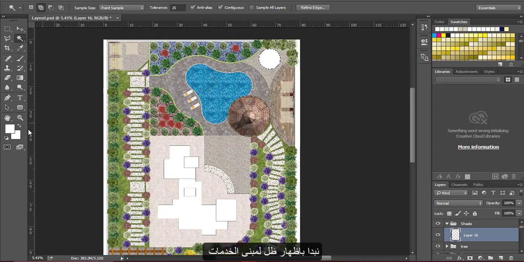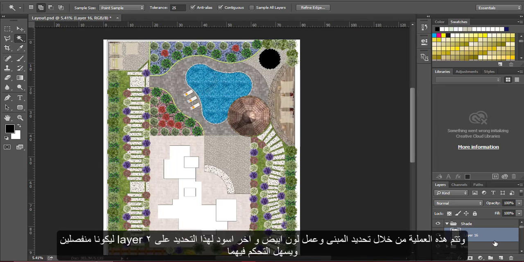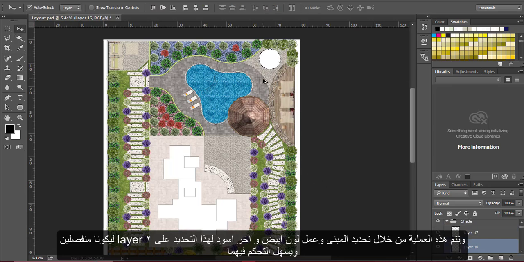We start by showing a shadow of the services building. This process is done by identifying the building and creating a white and black color for this selection on 2 layers so that they are separate and easy to control.